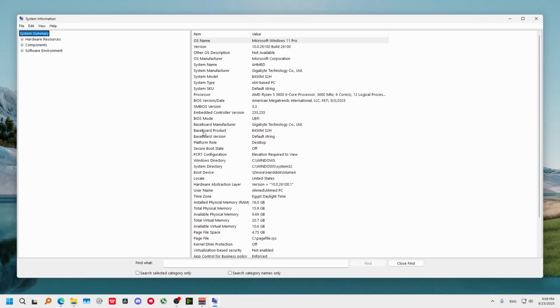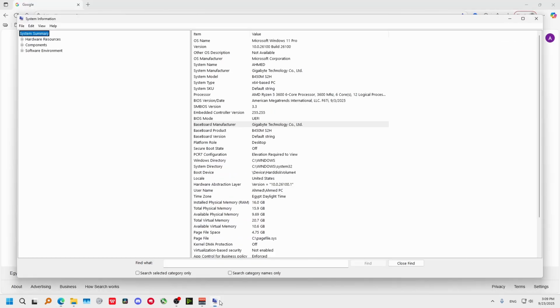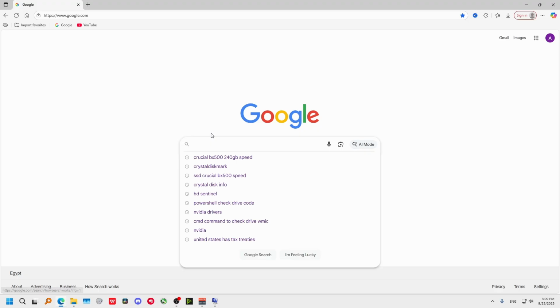From here, you will find baseboard product B450M S2H from Gigabyte. This is my motherboard. You can know it by also checking the package of your motherboard. Open your browser and search using the same name, B450M S2H. Let's search Gigabyte B450M S2H.